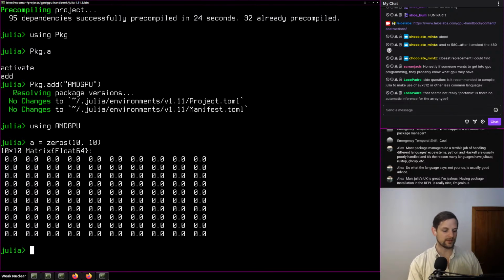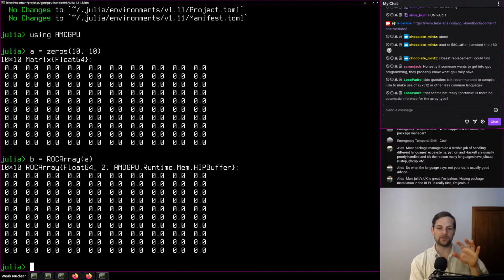This is important because if I type in B is going to be equal to ROCArray of A, this is going to do two things, and it's kind of subtle as to what the two things are. One, it is going to allocate data on my GPU, and two, it's going to send data from the CPU that is in the array A and move it to that location in memory for B, which is now on the AMD GPU.